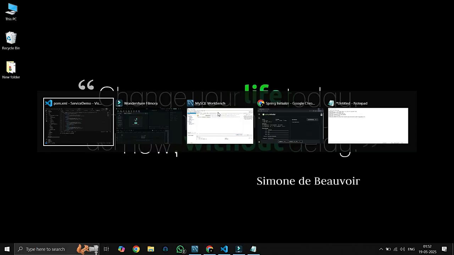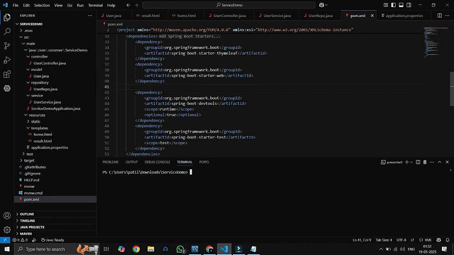Okay, so first of all, let me tell you what the repository layer is. In the previous video, we saw what the repository layer is and why it is used. The repository layer is where our application talks to the database. It acts as the data access layer. With Spring Boot Data JPA, we don't need to write SQL manually for basic queries.